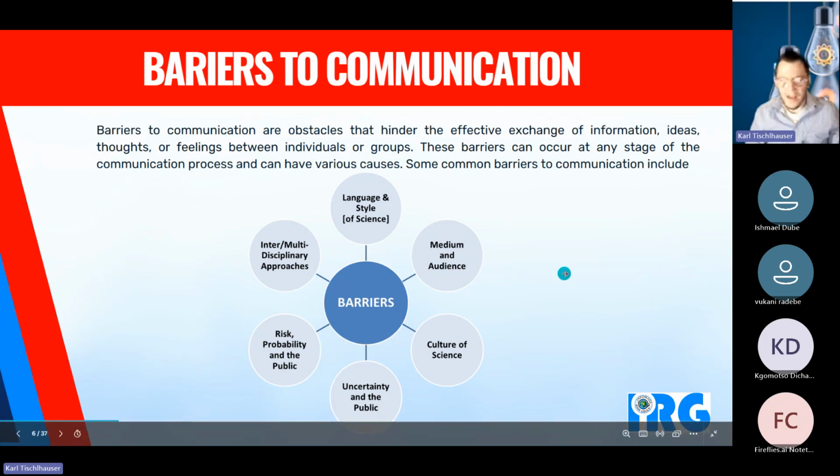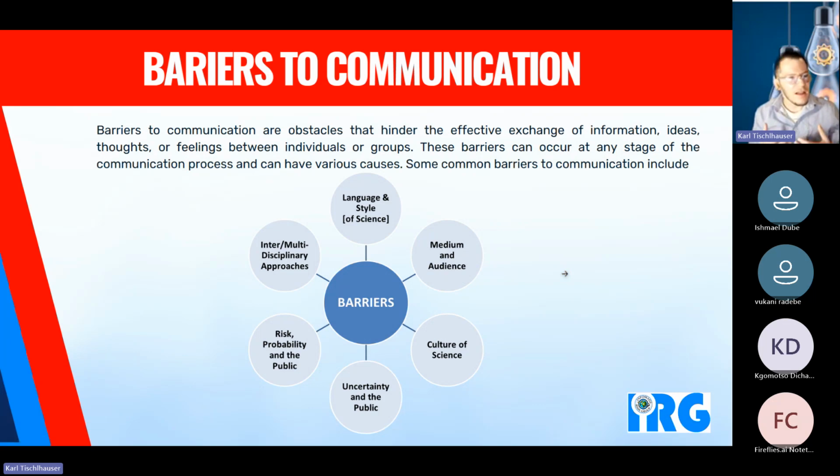Okay, then it says culture of science. So, again, if we're making our communications too technical, if the jargon is too scientific, then it's not going to work. Then it's not meant to be understood by everyone.